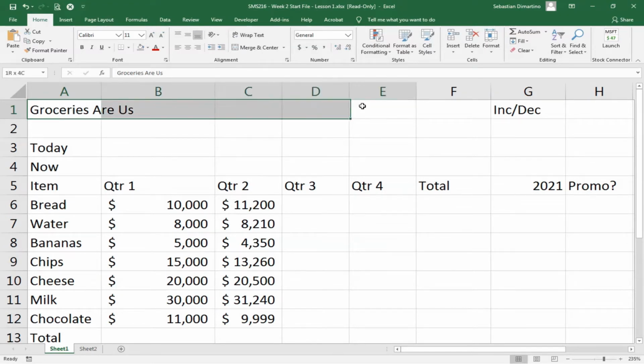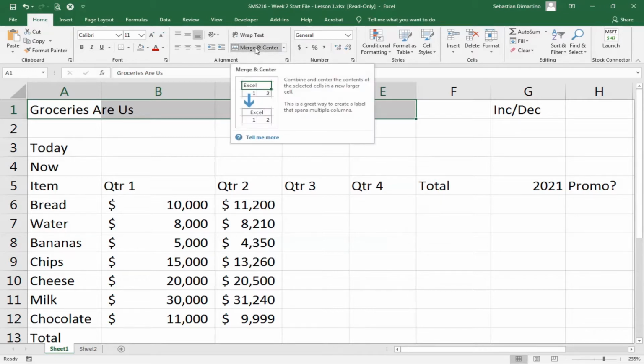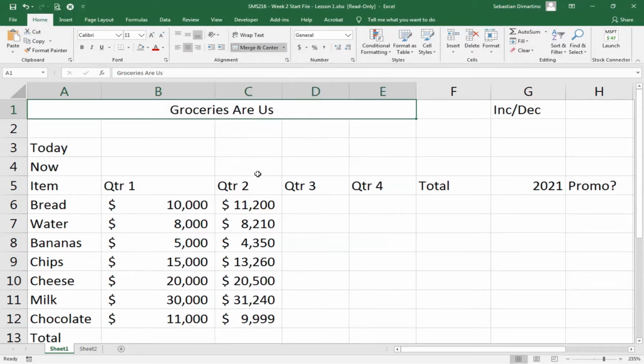Once they are selected, I want to go up here on the Home tab under Alignment and click Merge and Center. What that's going to do is take that title, the heading, merge all 5 cells together as one, and place my title in the middle. It just looks cleaner. It's more of an aesthetic, but it's something I wanted to do right off the bat.